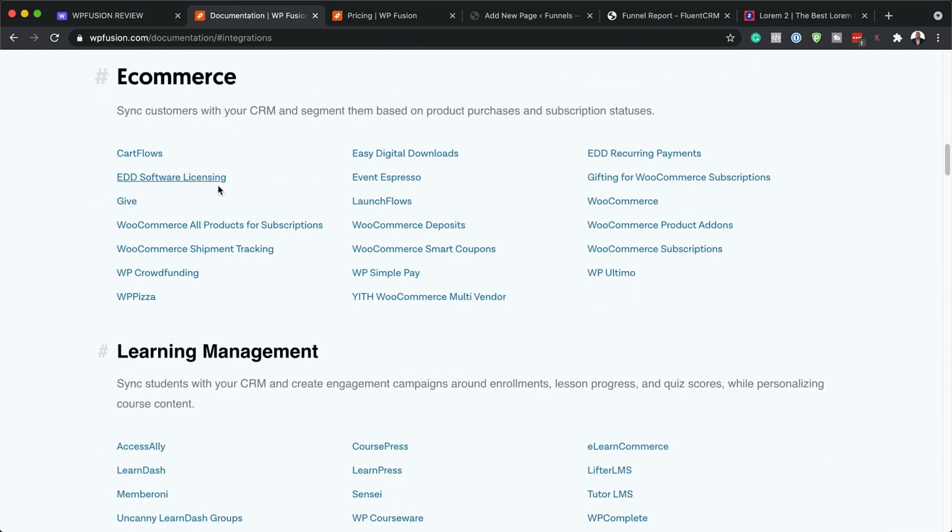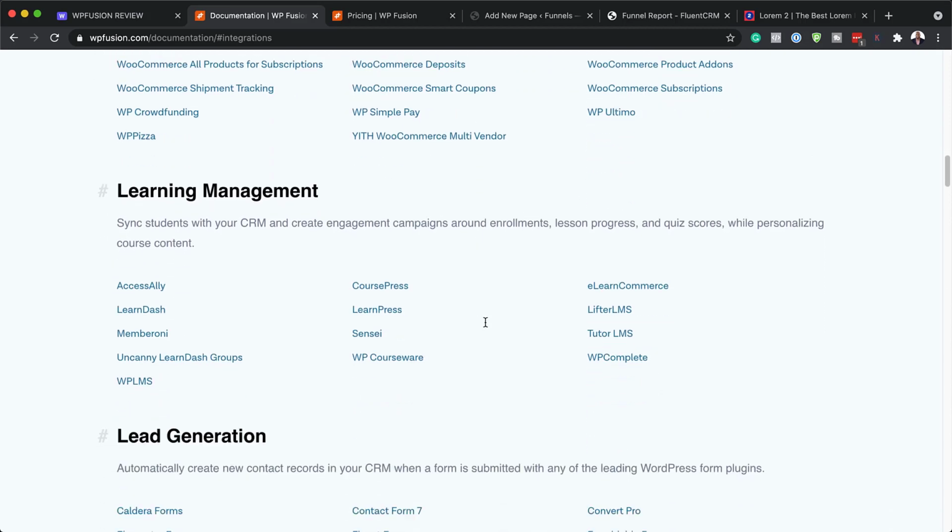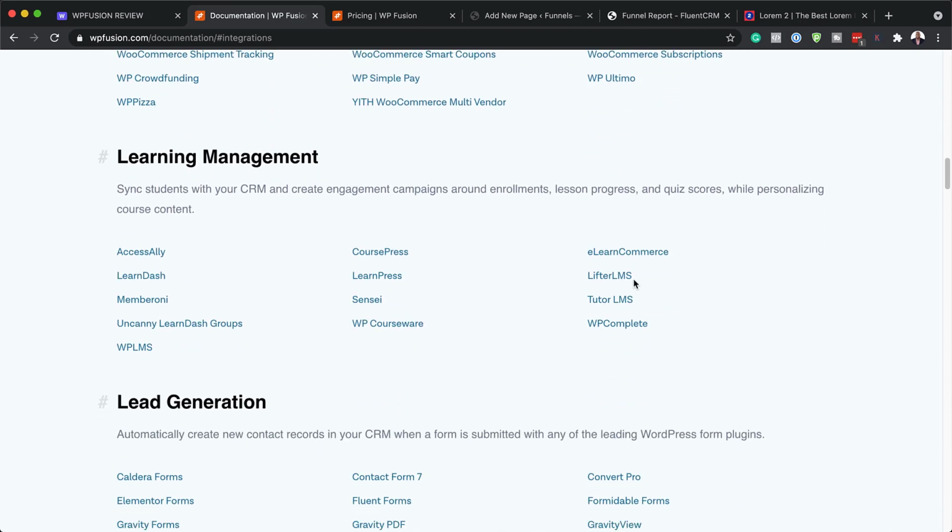Now, when we scroll further down here, we have all our integrations for WooCommerce, and you can see we have CartFlows. That's the one we use for our funnels here. We also have WP Ultimo. Then pretty much there is a lot here. Launchflows is here as well, WooCommerce. And then learning management systems. We also have Tutor LMS, LifterLMS, and LearnDash. So these are the most popular ones, but pretty much you're covered here.